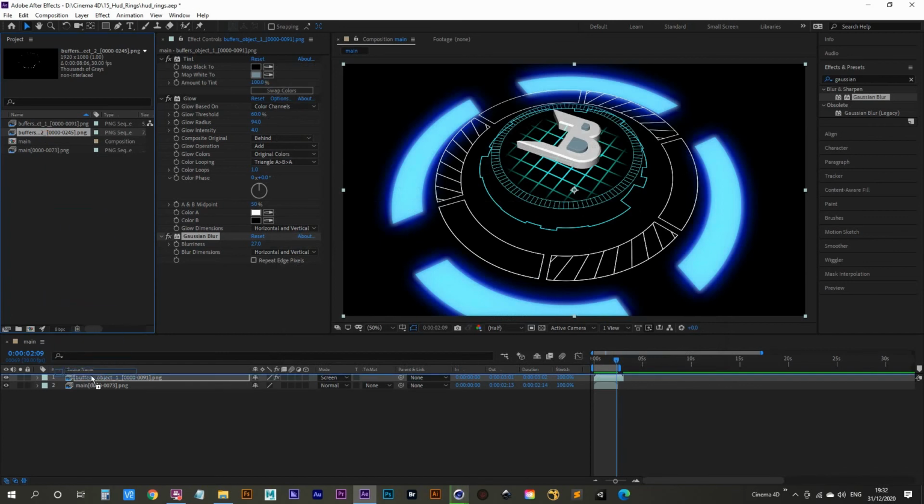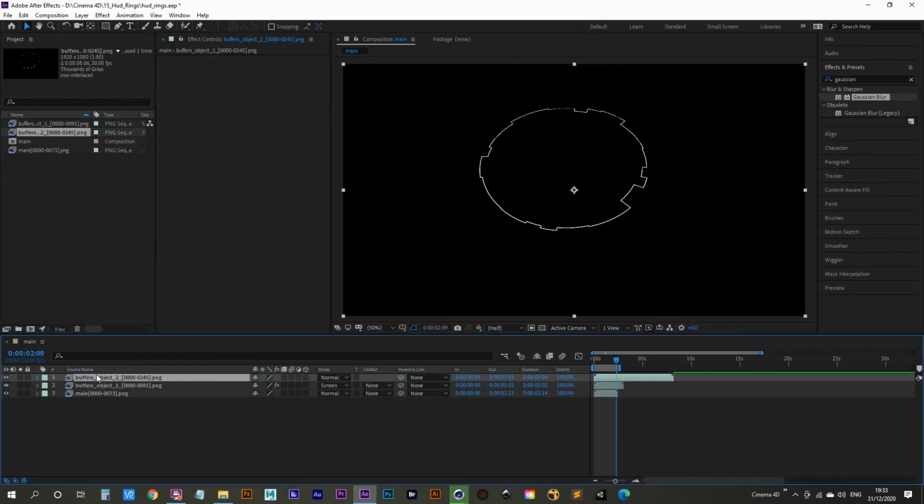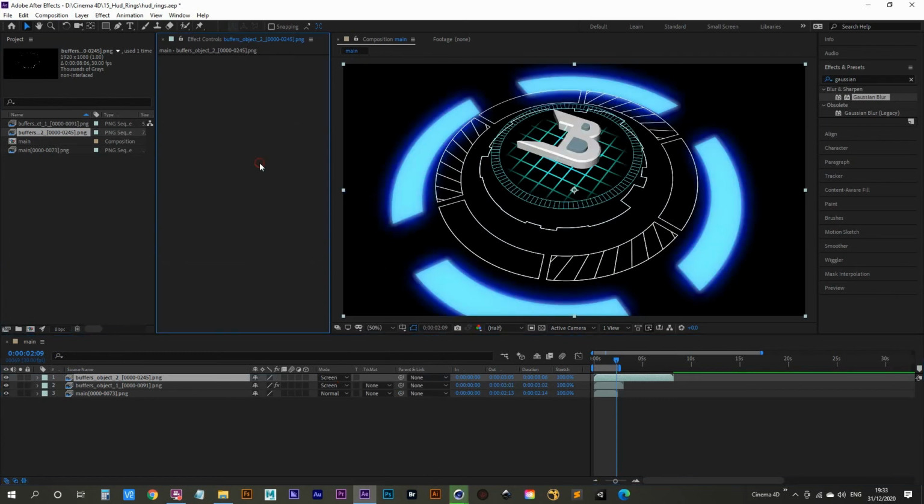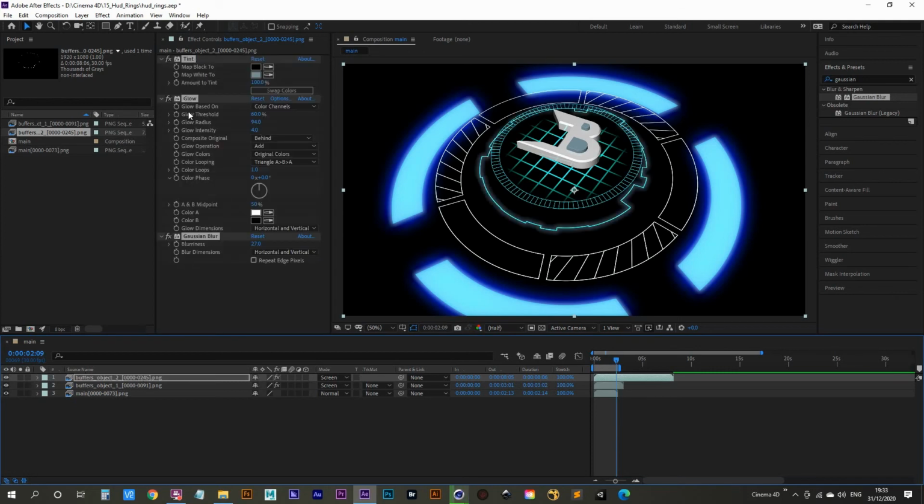Let's bring this down. And before we bring this down, actually, let's just grab all of the effects from our buffers object 1 layer. Hold down control and click. Control C on your keyboard. Now we can bring down this object buffers 2 to our composition. Set the blending mode to screen. And now we can just paste in. Just make sure the object buffers object 2 layer is selected. Hit Control V and then all of our effects will pop in there.